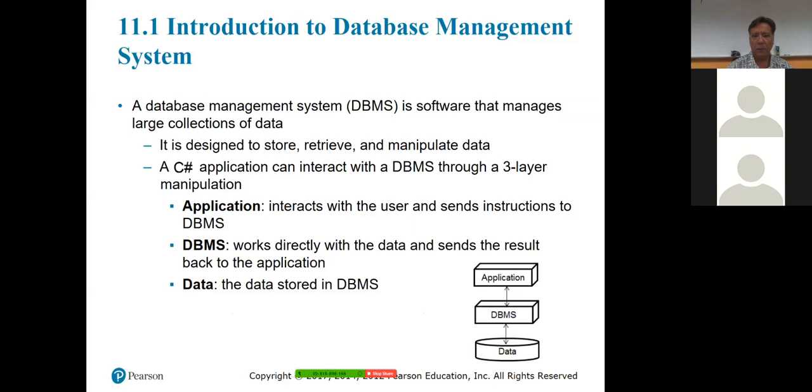Okay, a database management system is software that manages large collections of data. It's designed to store, retrieve, and manipulate the data. And a C# application can interact with the database management system through what they call a 3-layer manipulation. We've got the application, which is your program, and then we have a database management system, which in our case is Microsoft SQL. And then we have the data itself, which is usually stored in a file, but you never see this. It's stored in some kind of format that's easy for the database management system to manipulate and carry out its commands.